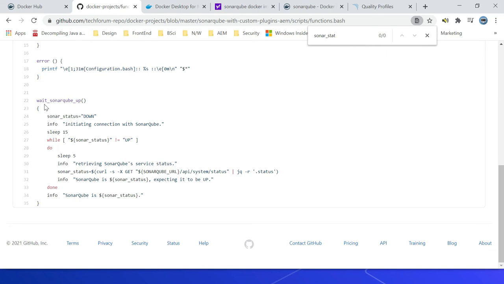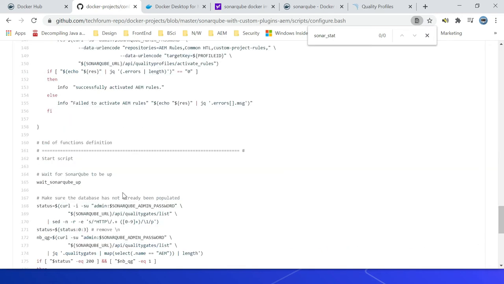Next one is wait for SonarQube up. This method helps to periodically check the SonarQube server startup status. Here we are using the curl command to execute the SonarQube API to get the server status, and we are using JQ to parse the status variable from the response. Next one is configure.bash. This file waits for the SonarQube server to be up.